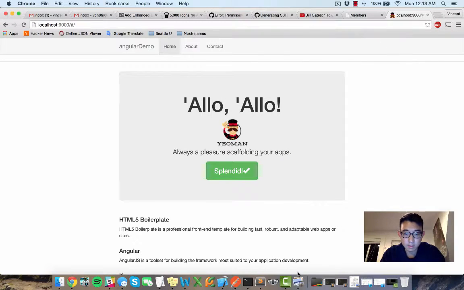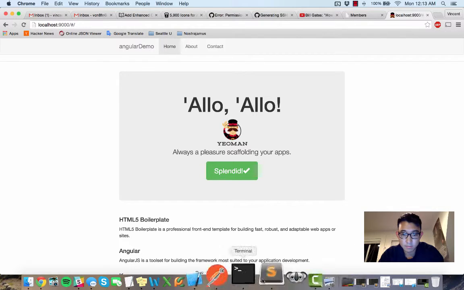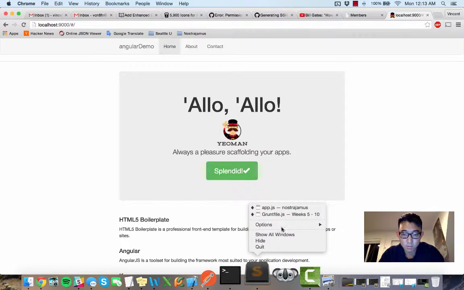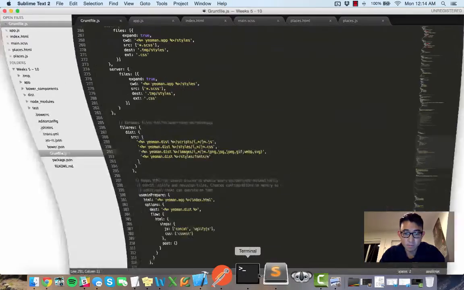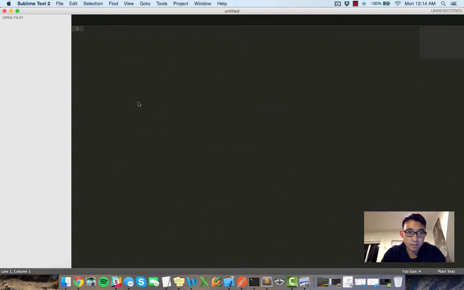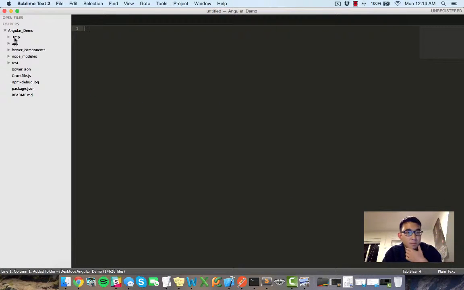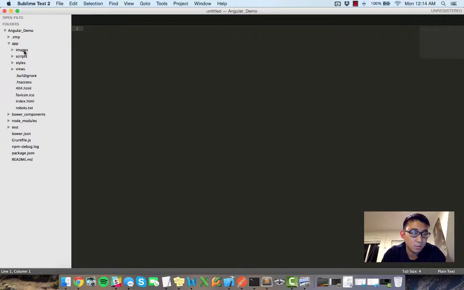So let's dig into some code. Okay, let's do that, and open up the code. Before I start writing any code, let's dig into where everything is held. So all my Bower components are here, my node modules are here, and everything with an app is kind of the Angular stuff, if you will.